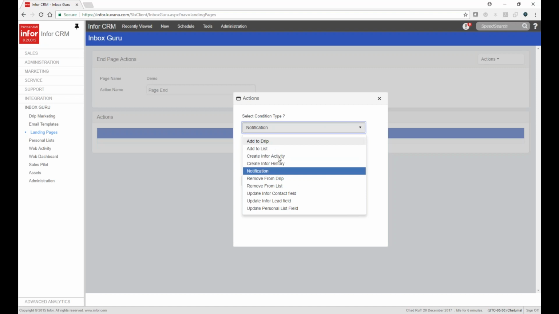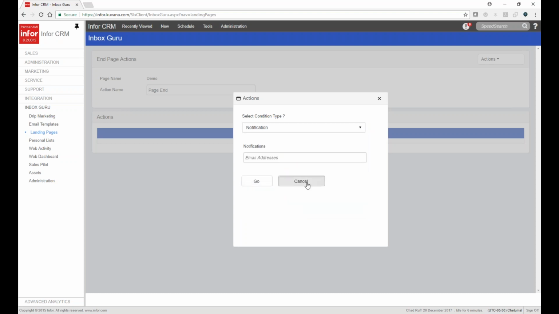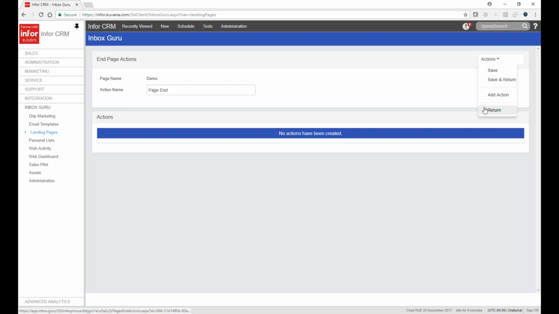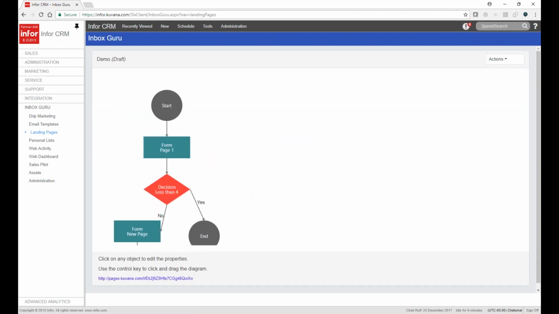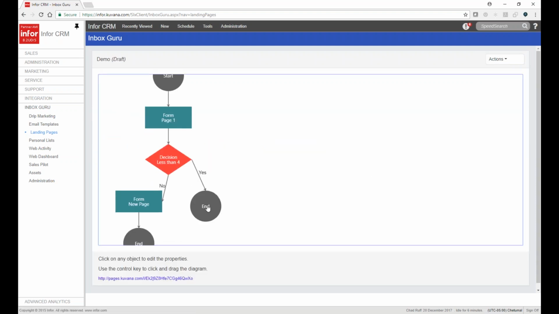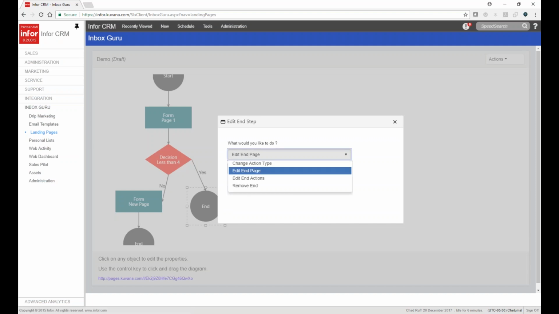We can add them to a list. We can create Infor activities and history records. We can send notifications, remove them, and also update the lead contact information. Now the ending page can also be an HTML page, or you can redirect it to somewhere on your site.